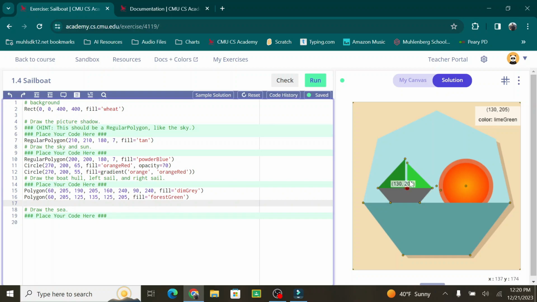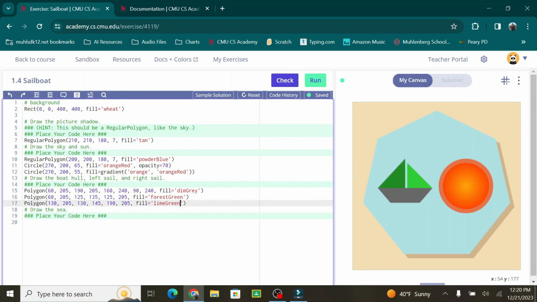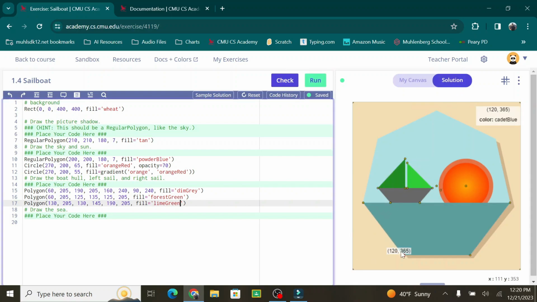All right, and then let's get this sail over here. Once again, polygon. So polygon, 130, 205, 130, 145, 190, 205. Fill of lime green. Okay, and the last thing we need to do is just put in the ocean underneath. Okay, so draw the sea, polygon again.